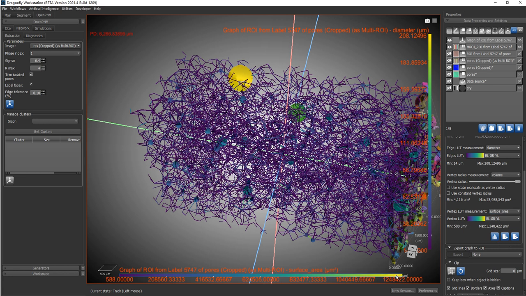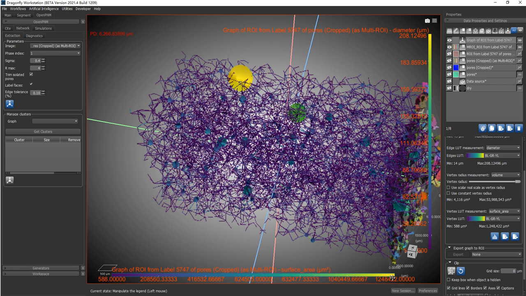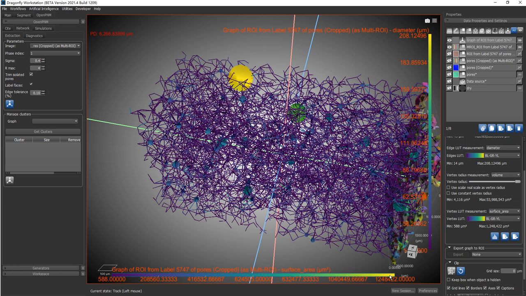This one, okay, surface area. We see this is the biggest one. This matches the color here in the color bar. The color bar shows the yellow one is the biggest surface area. When I switch it to diameter, it's the same. The biggest one has a diameter of about 300 microns.